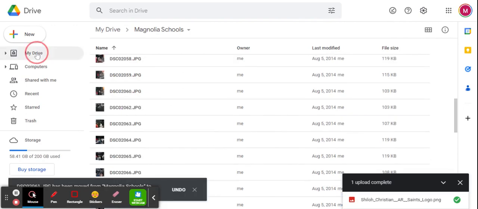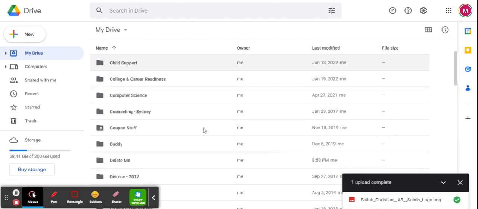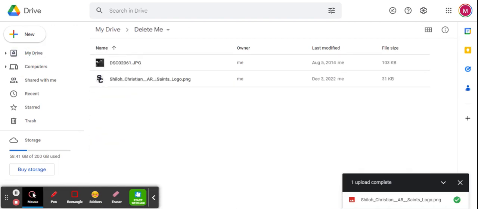I'm going to go back to the home page of my drive, find my Delete Me folder, and then you see there's that random picture that I stuck in there, and now it is in the Delete Me folder instead of the Magnolia Schools folder.